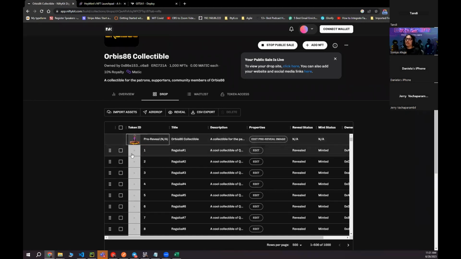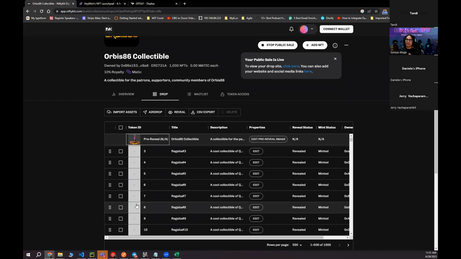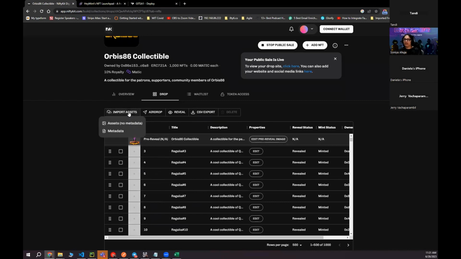So here you can either have a separate image for each of these items, and you don't actually create these one by one. You can see there is a CSV export and there's also an import asset. With import asset, you're just importing the assets without the metadata. By assets, they mean images or videos and stuff. The website will automatically upload that to IPFS, and then give you a URL, which you can then add to your metadata.